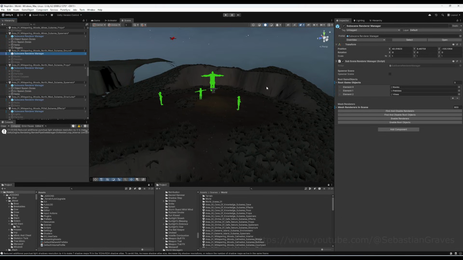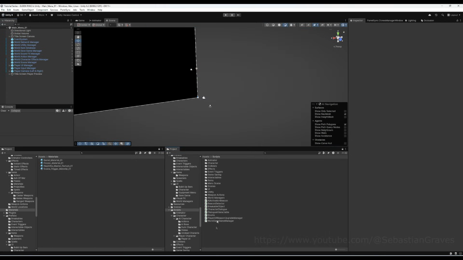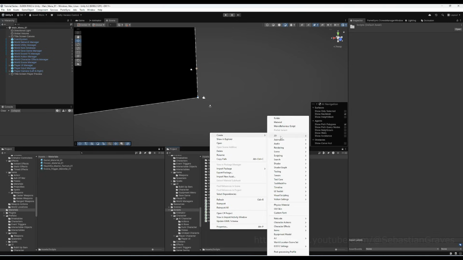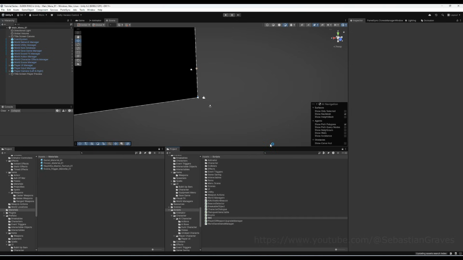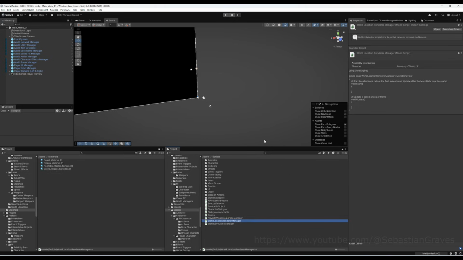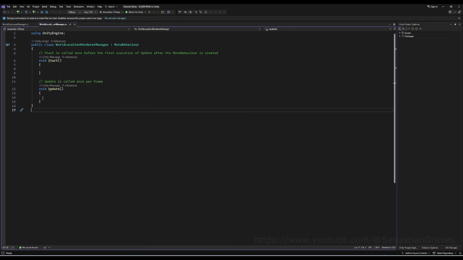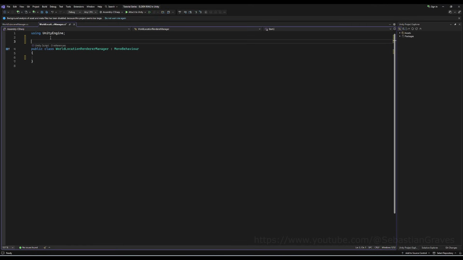But you can see here we also have some other helpful buttons for enabling the root objects and renderers and disabling them, and we're going to set that up by basically making some scripts to modify how the inspector looks for our managers. So first, let's start by creating a new script, and I'm back in the Elden Ring Unity project right now. We're going to call this World Location Renderer Manager. And what this is going to do is it's basically going to house all the renderers and root game objects for each individual scene. And then we can enable or disable them as we please.